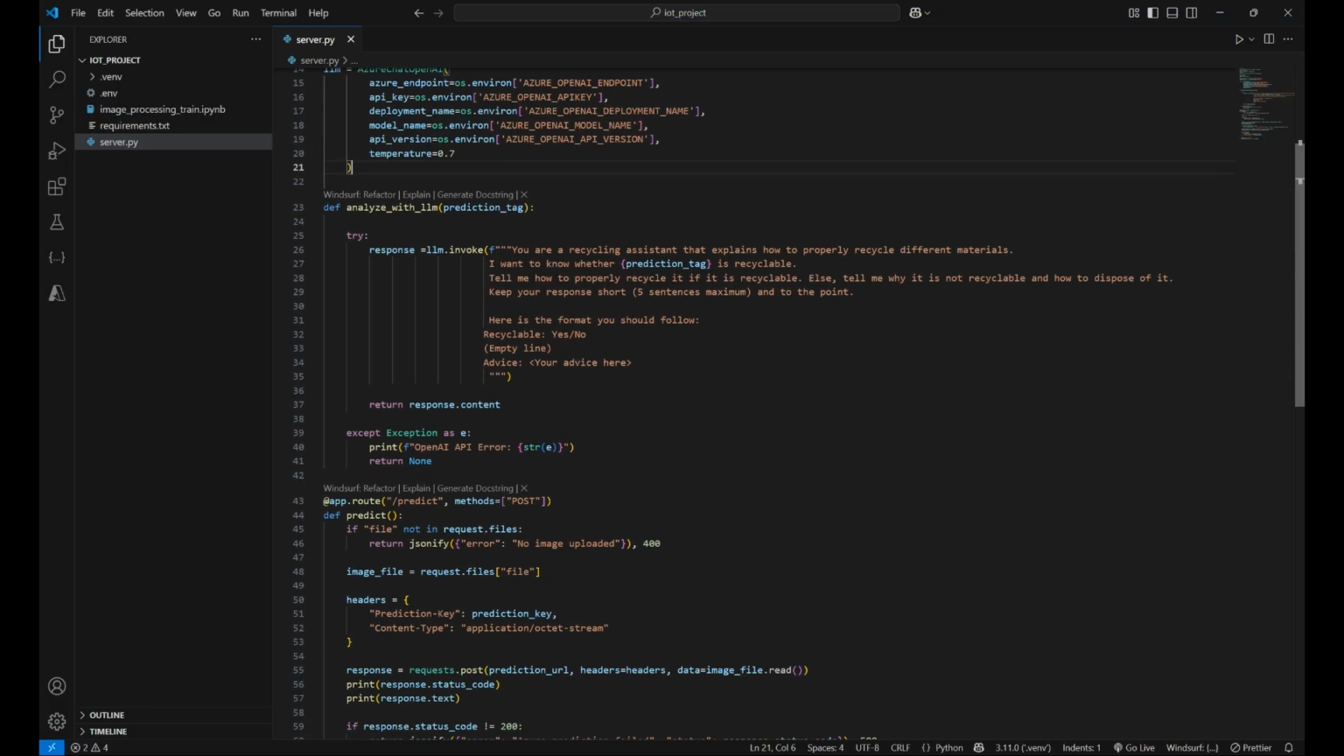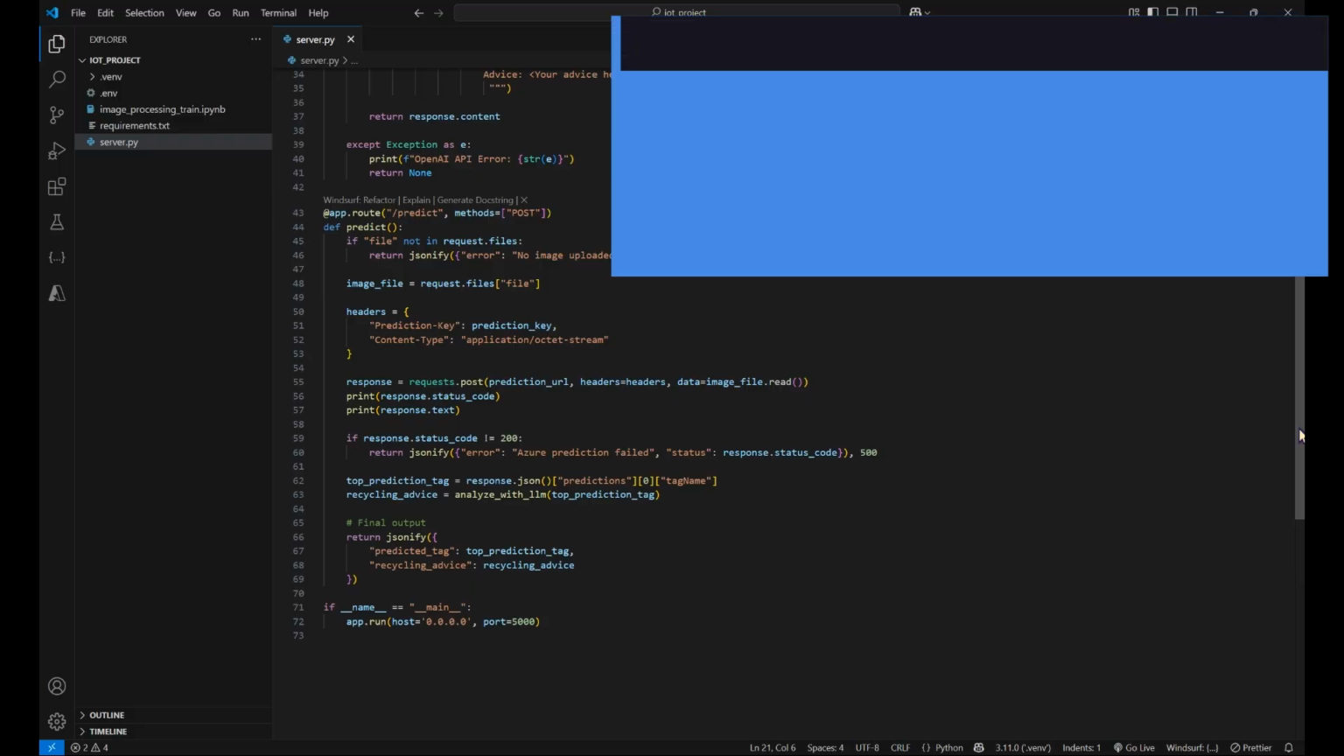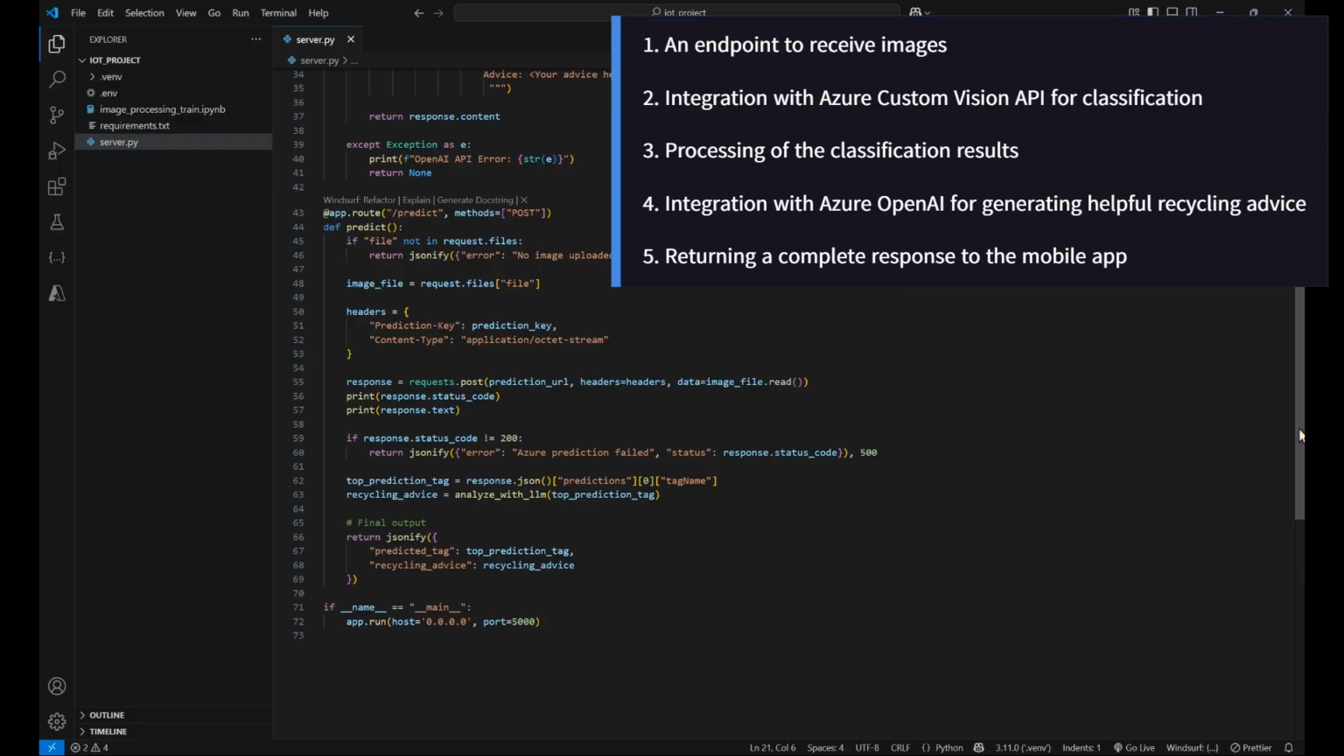to the Android app. The key components of our server include an endpoint to receive images, integration with the Azure Custom Vision API for classification, processing of the classification results, integration with Azure OpenAI for generating helpful recycling advice, and returning a complete response back to the mobile app.